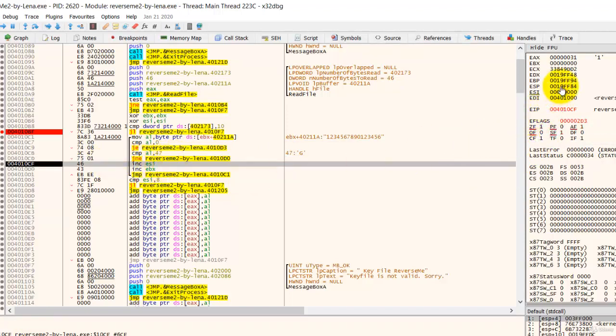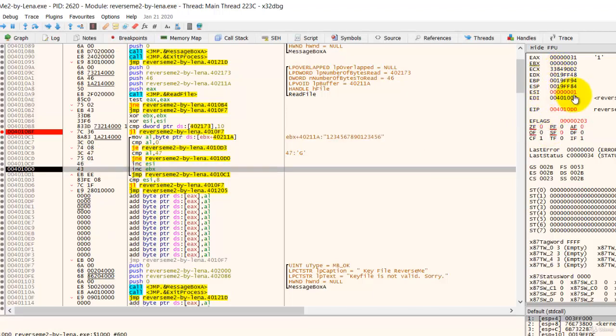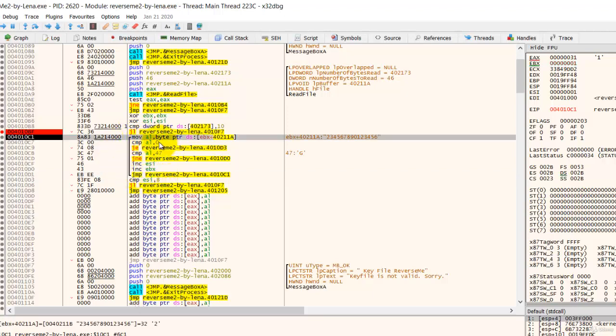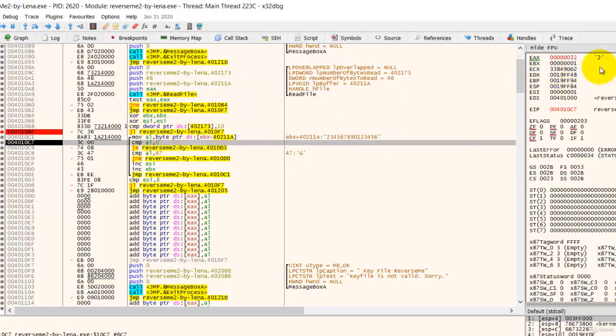So now ESI is 0. When I press F8, it will go to 1. That means it has found 1 G, the first one. So now let's press enter, and it will do a jump back up the loop. And then it will move the second character, which is 2, into EAX. And now 2 has to go there. And now it's going to compare to see whether we have reached the end of the string.